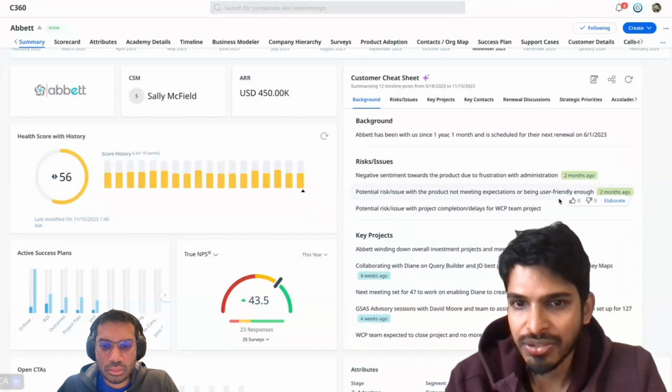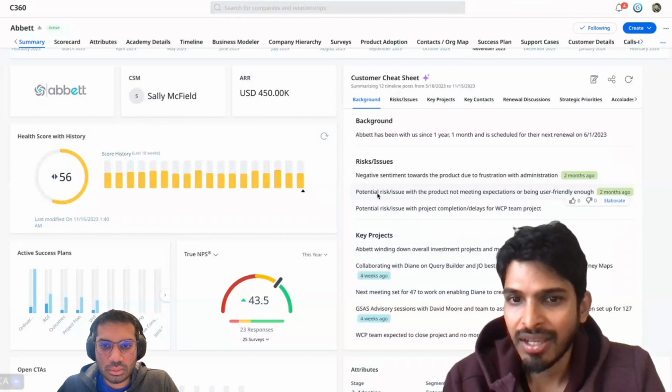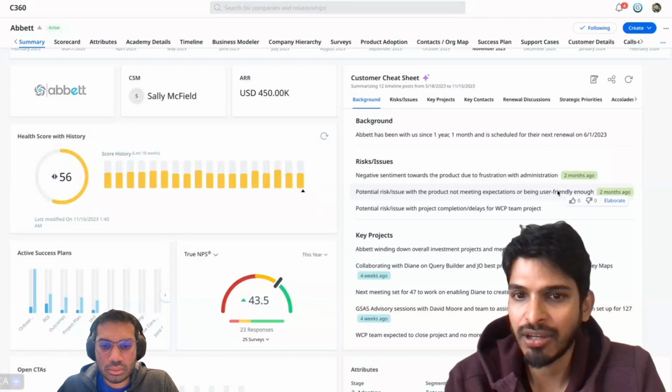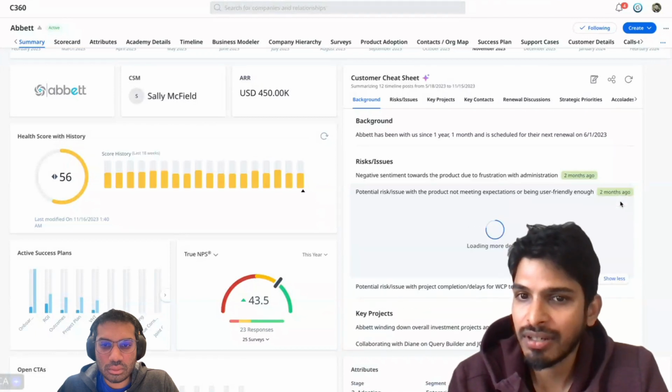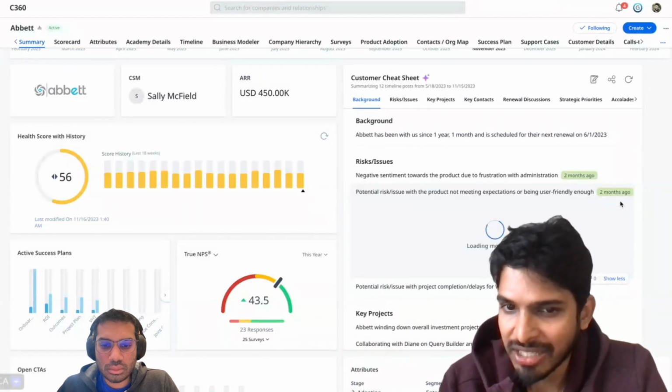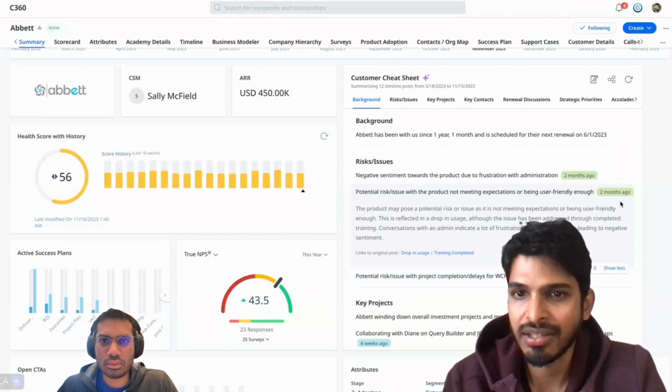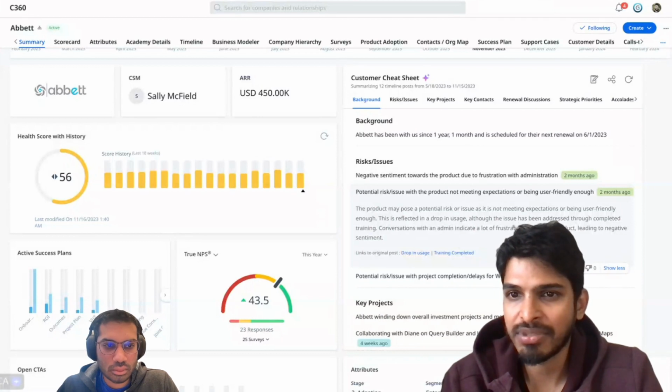So we have risks and issues, any key projects that they have been doing, who are the key contacts, if there were any renewal discussions or strategic priorities that were discussed or things that they liked. Each of those things would be searched for. All of those things are captured and summarized.